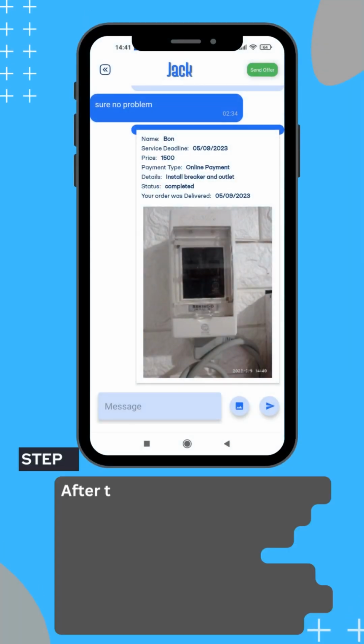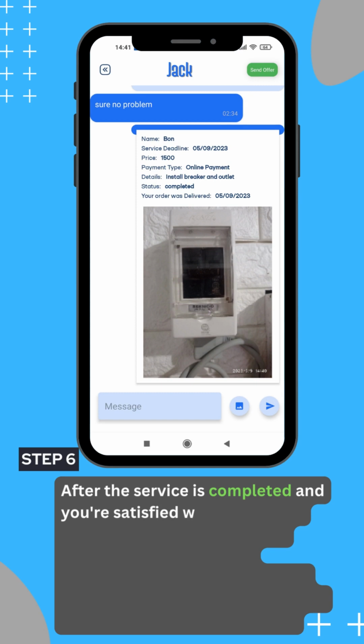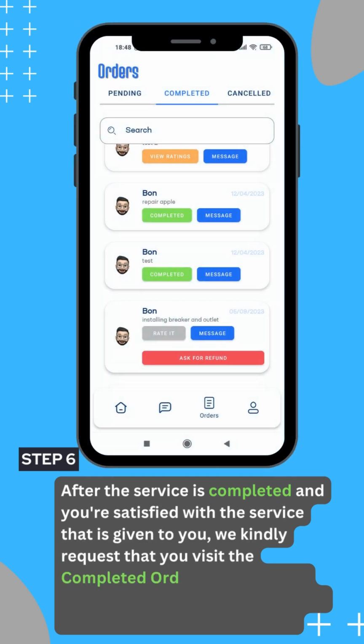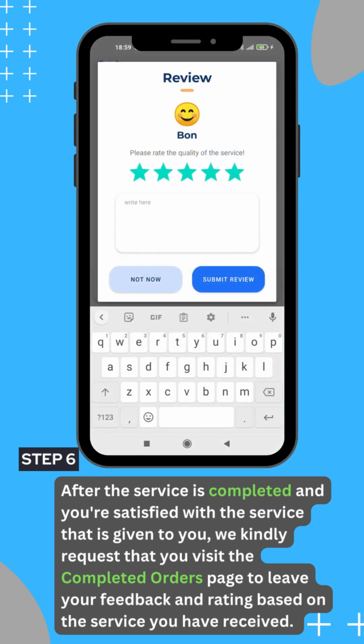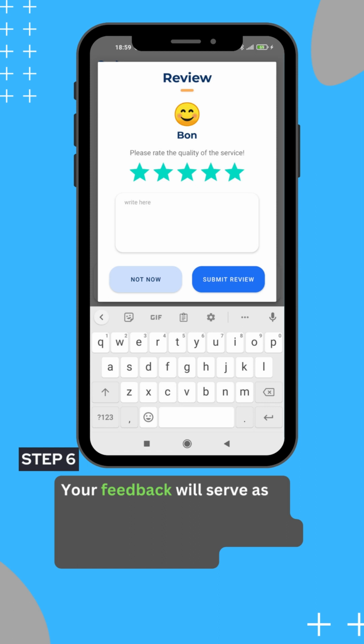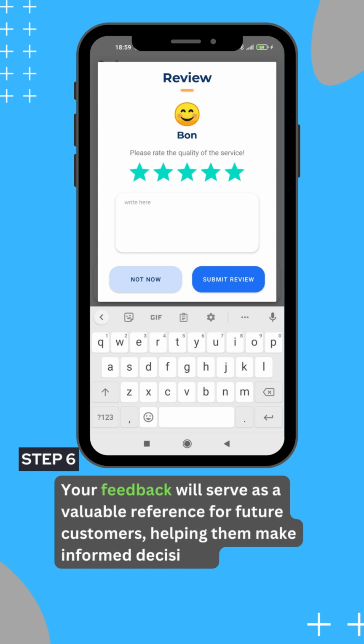Step 6. After the service is completed and you're satisfied with the service that is given to you, we kindly request that you visit the completed orders page to leave your feedback and rating based on the service you have received. Your feedback will serve as a valuable reference for future customers, helping them make informed decisions.